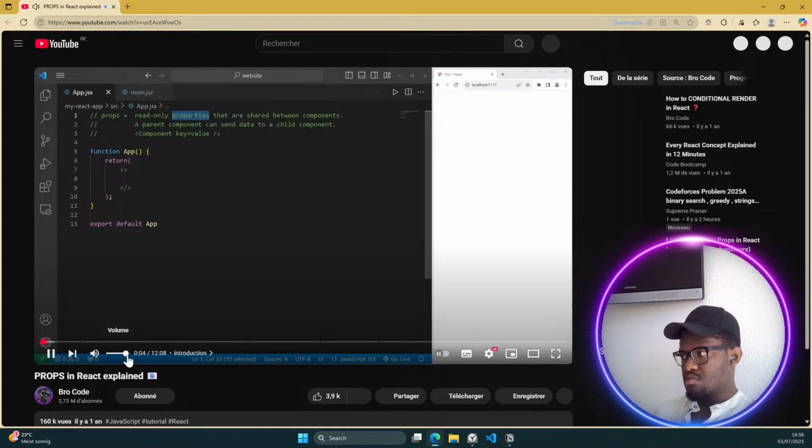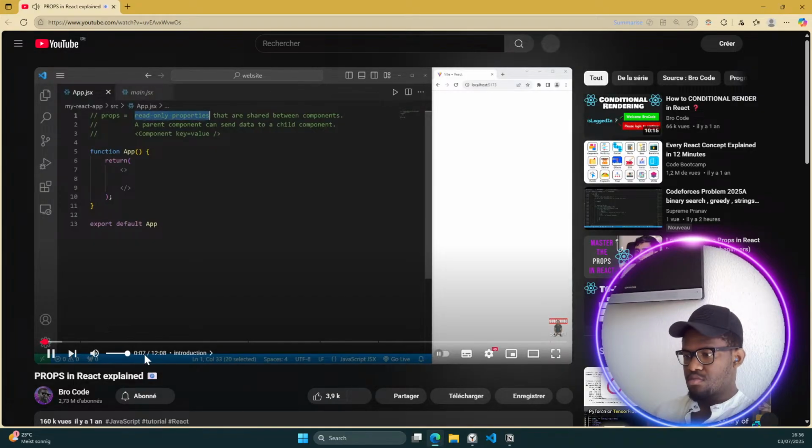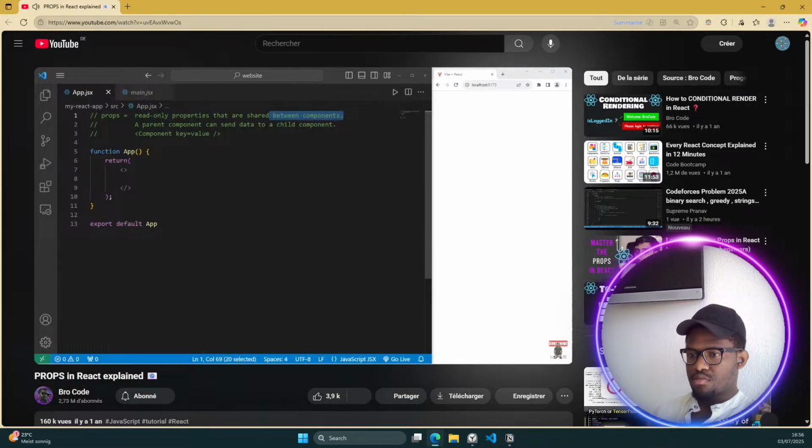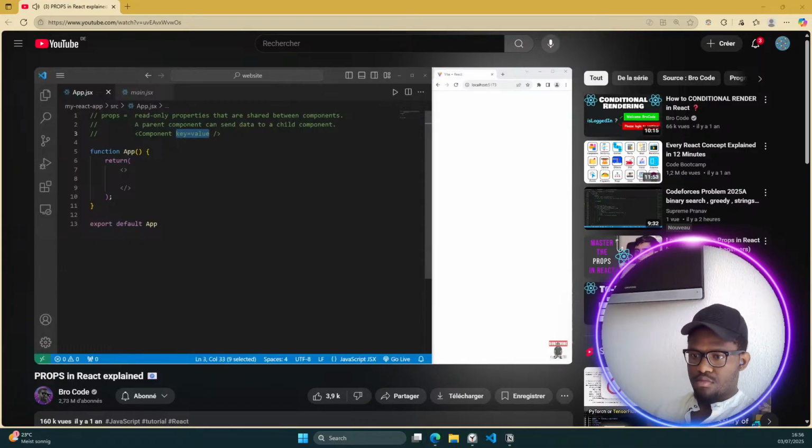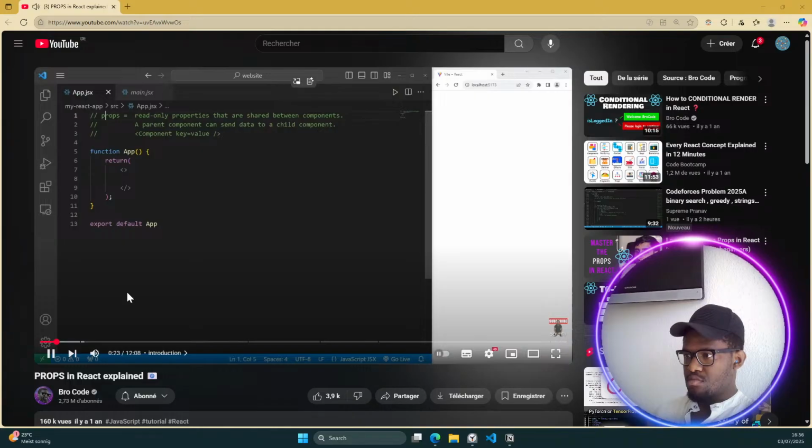Props, short for properties, are read-only properties that are shared between components. A parent component can send data to a child component. When you include a component within a parent, you can send that child component key-value pairs. In the last video, we made cards, but all of our cards were identical. Using props, we can send a child component individual values so that they're all unique.